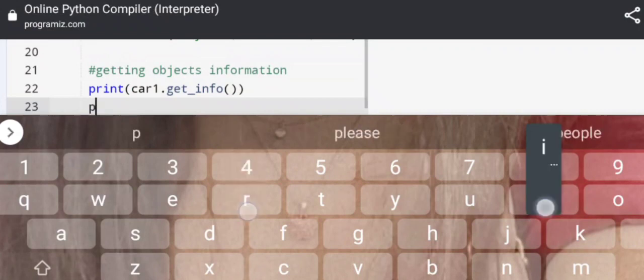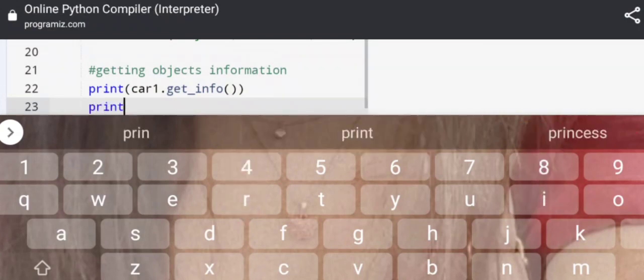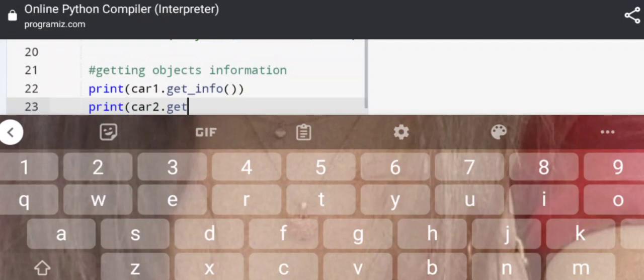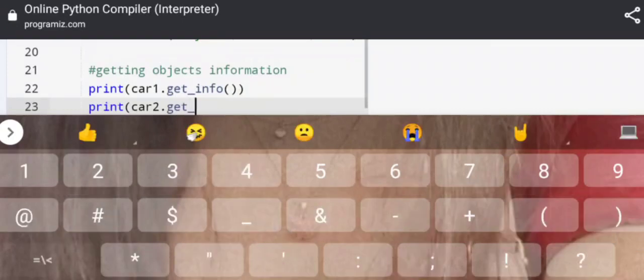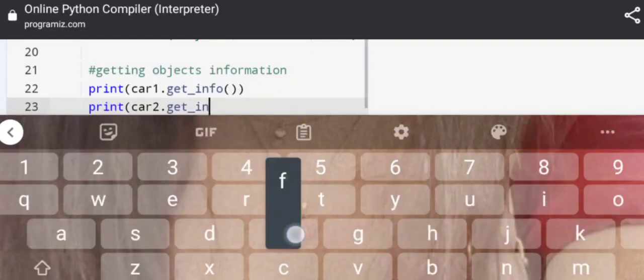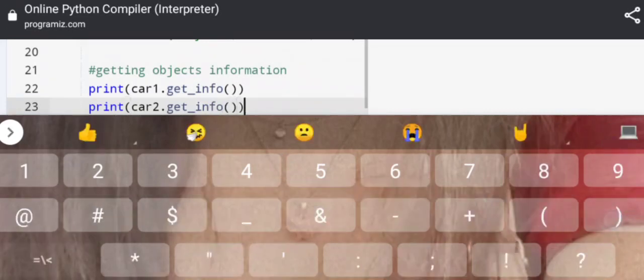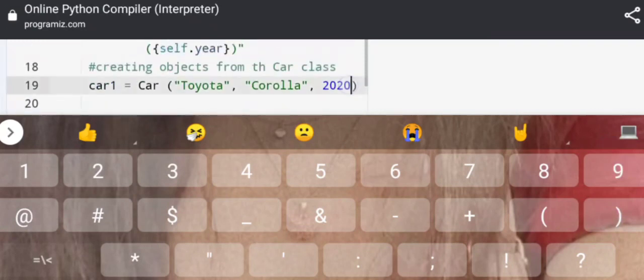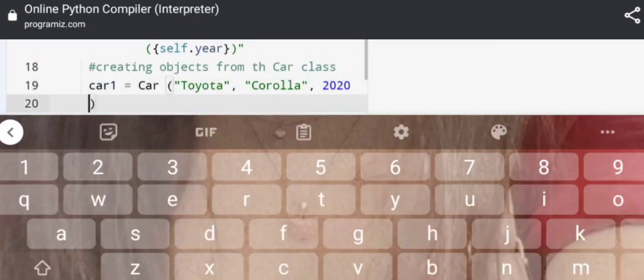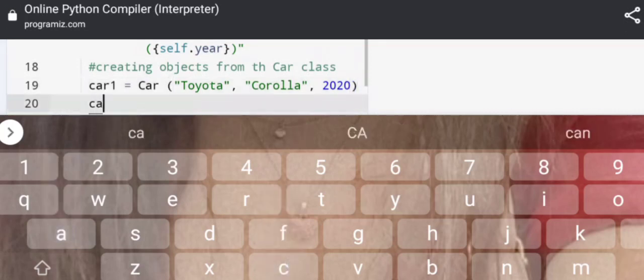Two instances of the Car class are created, car1 and car2. The arguments provided during object creation are passed to the init method to initialize the attributes of each object. The attributes of the car1 and car2 objects are accessed using dot notation. In the first line, we print the make attribute of car1, which outputs Toyota. In the second line, we print the model attribute of car2, which outputs Civic.